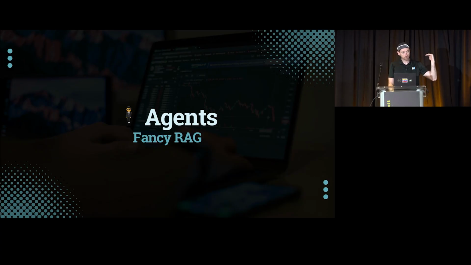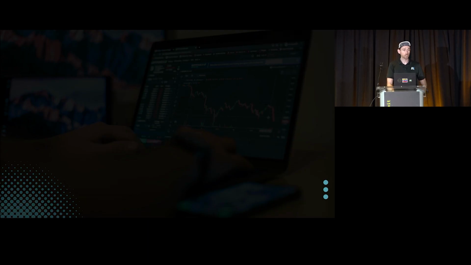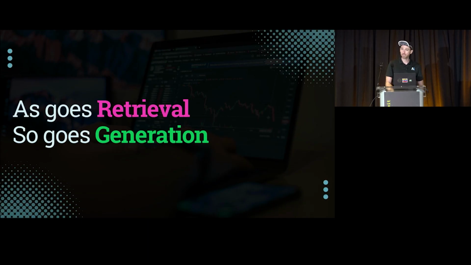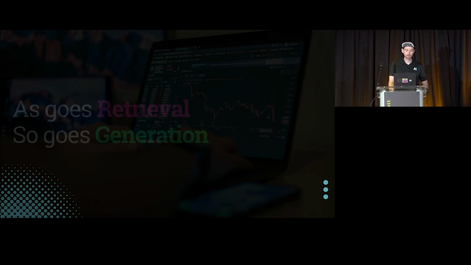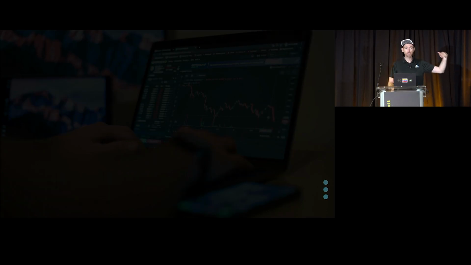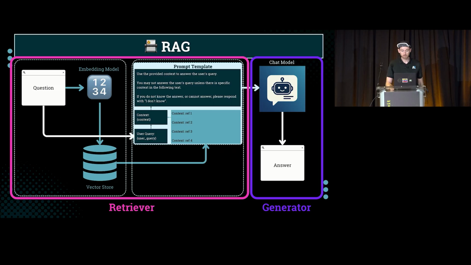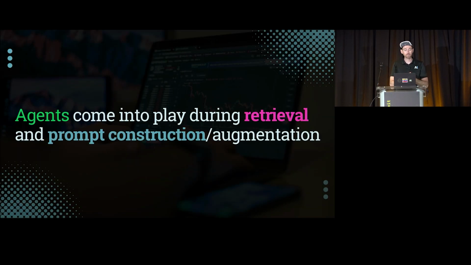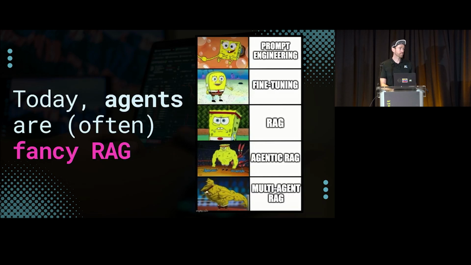One way to think about this is we're basically doing fancy RAG, okay? Not MCP. This is really just doing retrieval and search and then putting the stuff into context and doing generation. Of course, we already learned about RAG: new knowledge, retrieval, in-context learning, retriever, generator. Agents now come into play during this retrieval and prompt construction or augmentation step. Therefore, we can think of them as this fancy RAG approach.